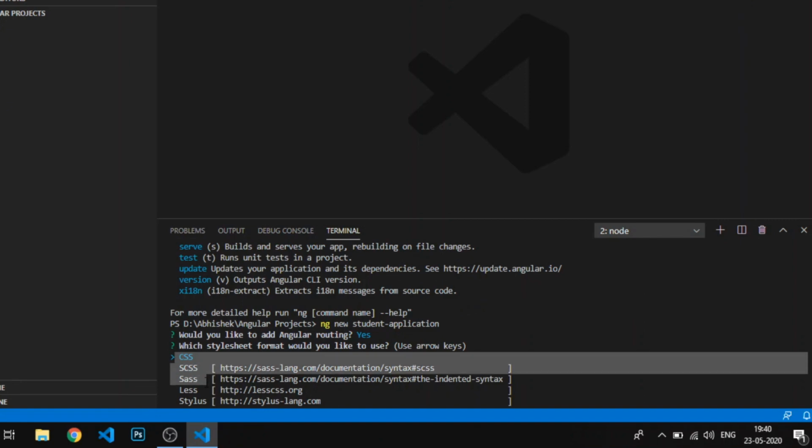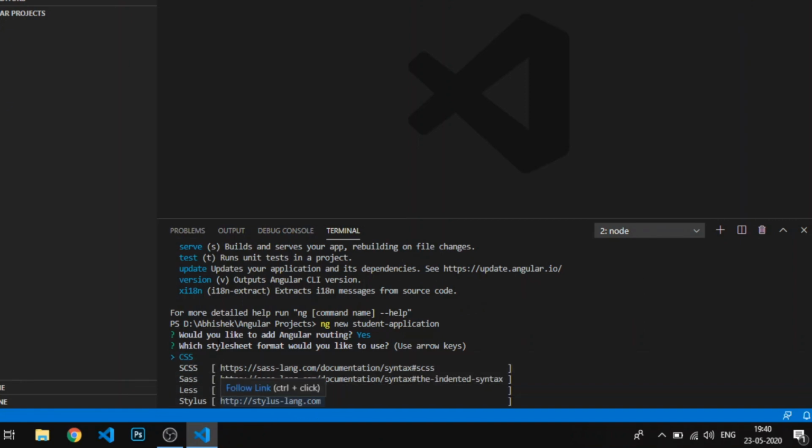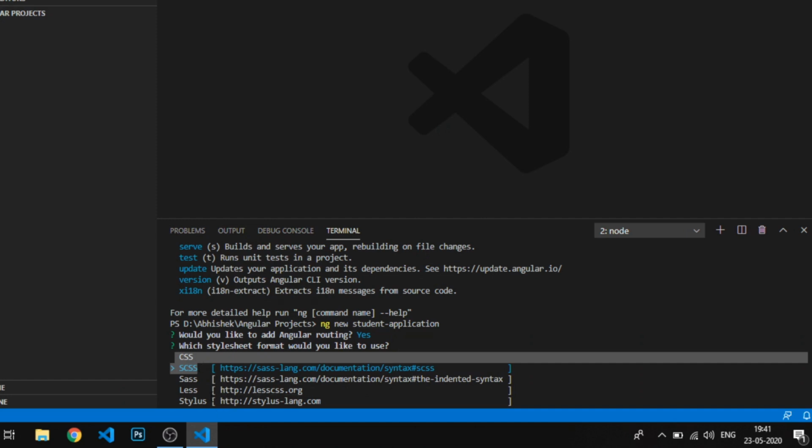Now we have some options: which style sheet format would you like. CSS is a very basic one. CSS is for cascading style sheet, and SCSS is for structured cascading style sheet. SCSS is the advanced version of CSS, and that is what we are going to use. We can use CSS also, which doesn't make any difference, but it is good practice to go with SCSS. We may cover the difference between CSS and SCSS in future videos. And press enter.